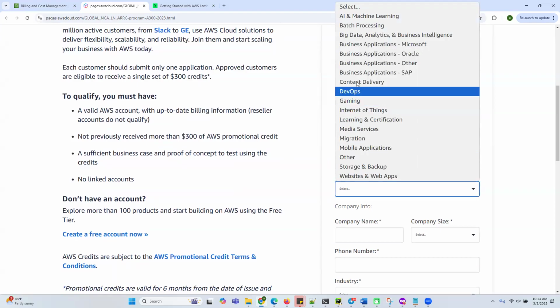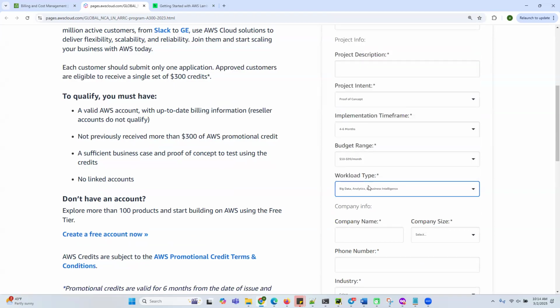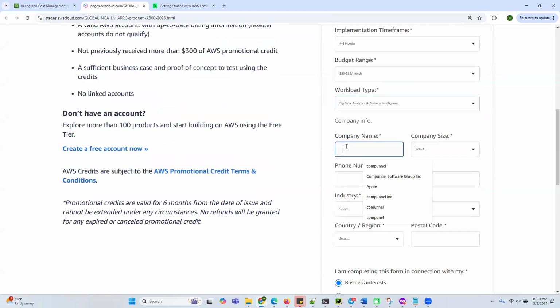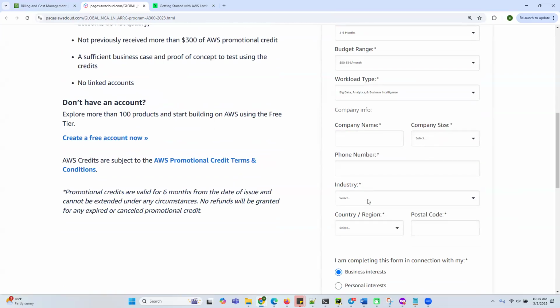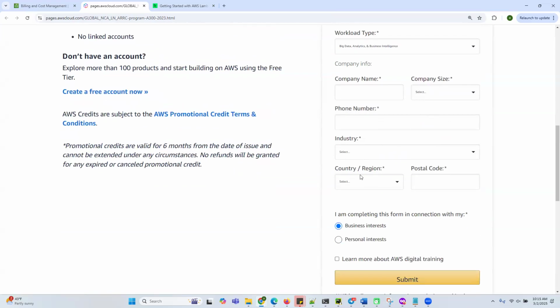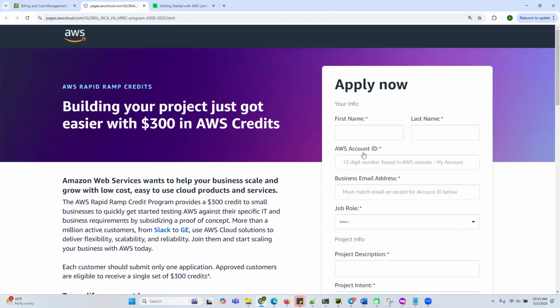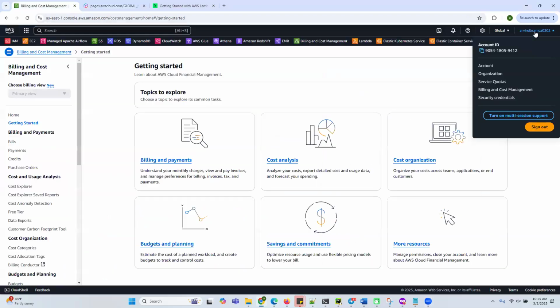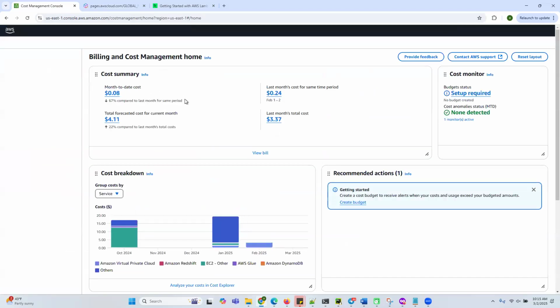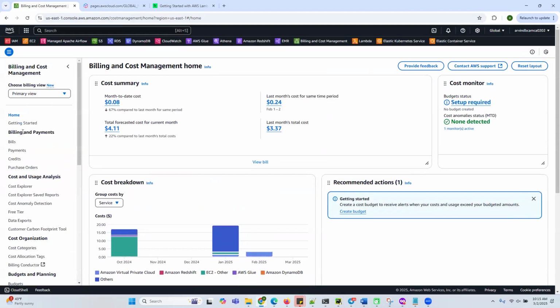For workload type you can say big data analytics, business intelligence. Fill in any company name, company size, phone number, whatever your genuine information is, and country, region, postal code. Then submit it and wait for at least 2 weeks, and you will see your credit if it is credited. How to check the credit, I'll show you, because I have got credit many times. Recently I got credit just for a survey. I did one survey for them, and they gave me $100.